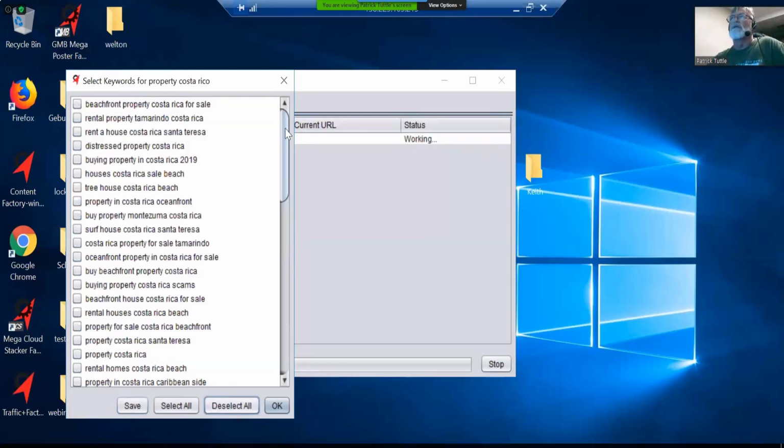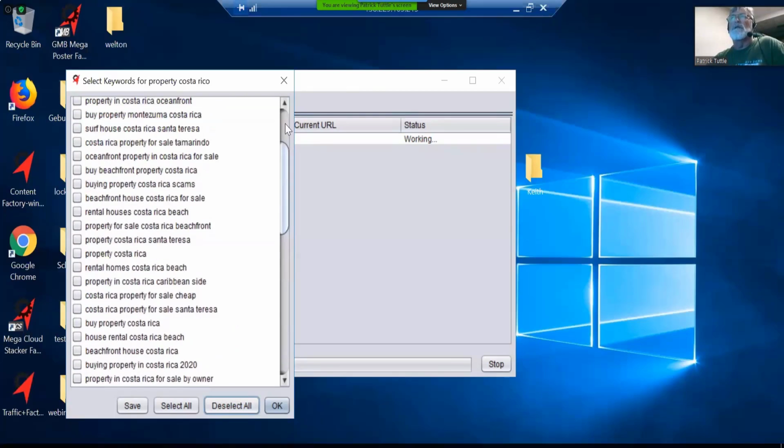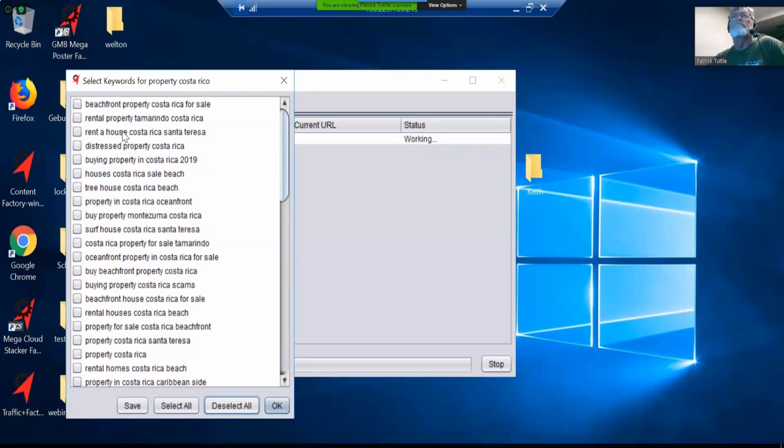Now the reason that I want to do this is that you'll notice there's a lot of different topics. So let's just pick one topic. What do we want: beachfront, rentals, distressed, house on sale on beach? How about beachfront? Okay, so here's beachfront. What else do we got? Oceanfront? You just got it. Oceanfront property for sale. Beachfront, Costa Rica. I'll do five of these.